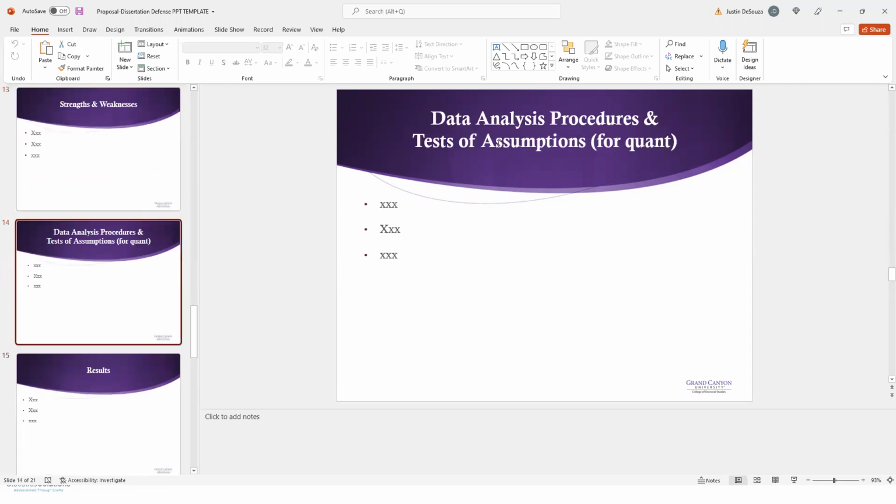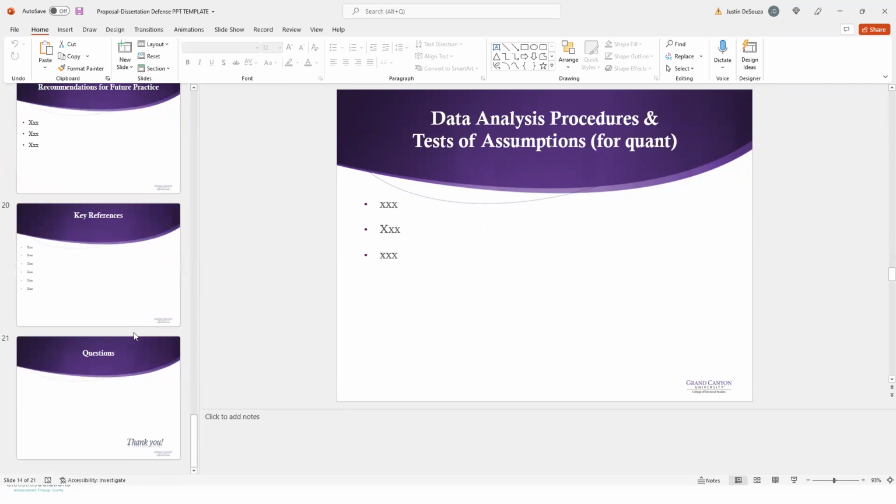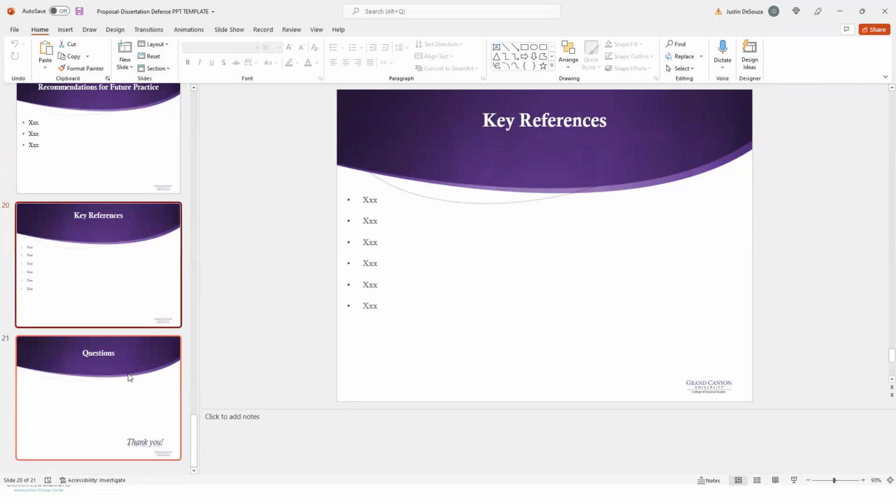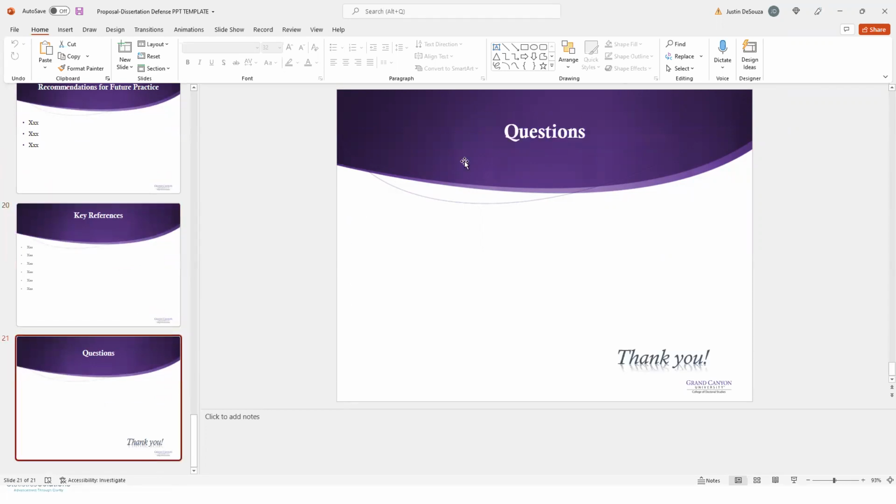After you talk about data analysis procedures, you might touch on ethical procedures. How are you going to make sure that you're following ethical constraints for the study? And then the proposal defense usually ends right there, and then you'll provide references at the bottom and do a question and answer session.